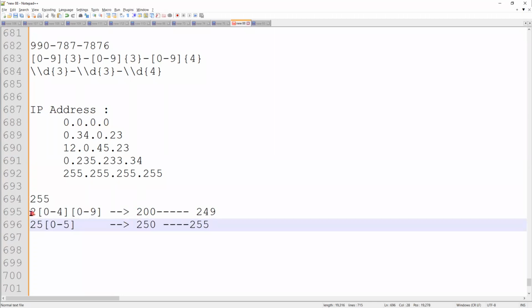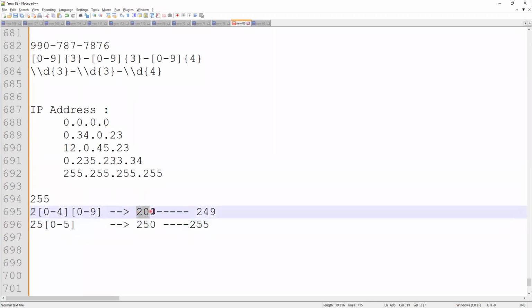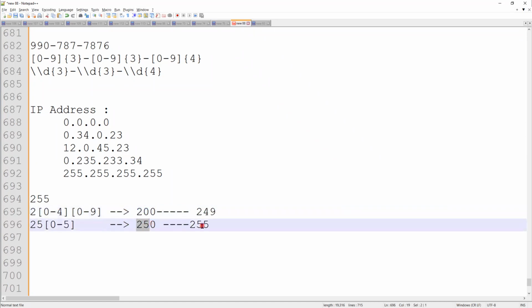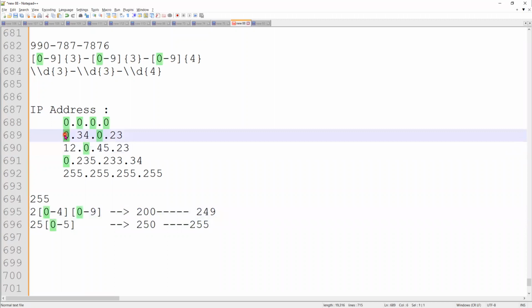Now here I have distributed it. I'm saying that for 200 to 249, anything can be entered, and for 250 to 255, anything can be entered if I use this. Now similarly, this is 200 onwards. For example, if they are entering a single digit, what should happen?